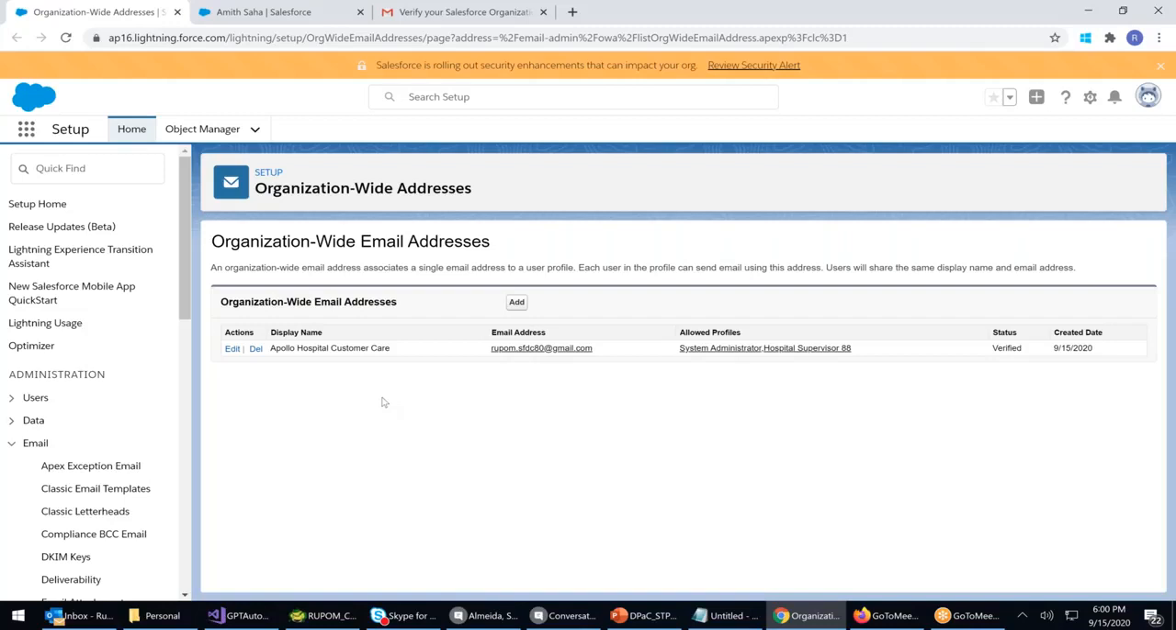So every call center agent will not send an email to a customer using their own email address. They will send the email using the customer care email address.